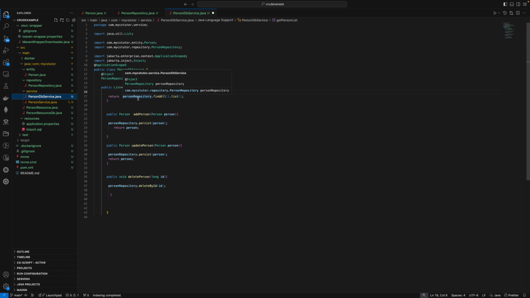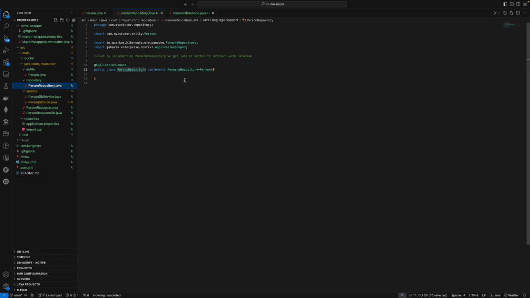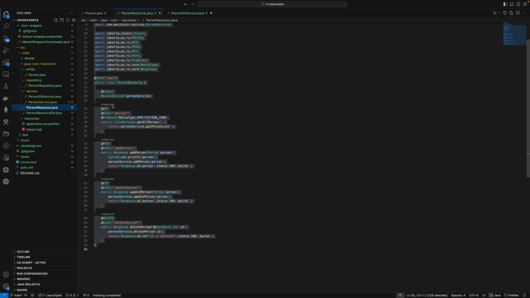You can see the person repository list all, and the same thing, person repository persist. We have not written any of these methods. They are available just by adding the implementation of this PanacheRepository. And there are a few more things. As you recall, we initially had the person resource to provide all the HTTP methods: get, post, put, and delete.